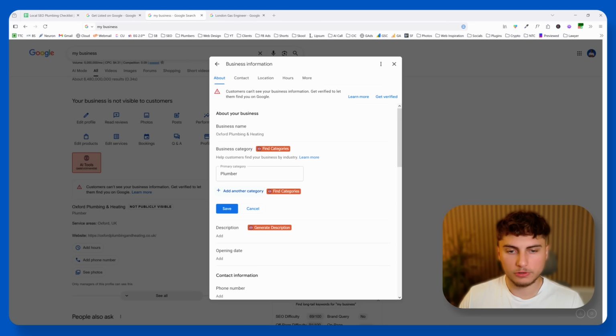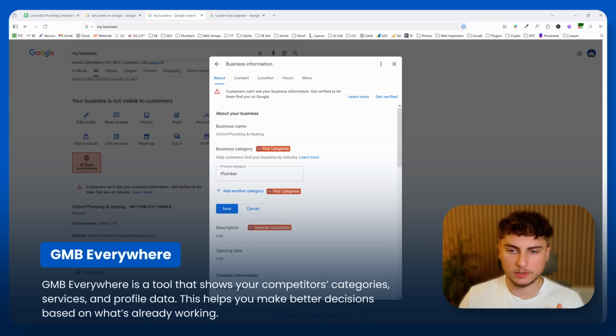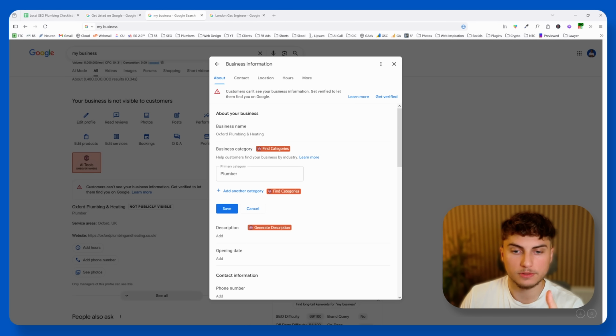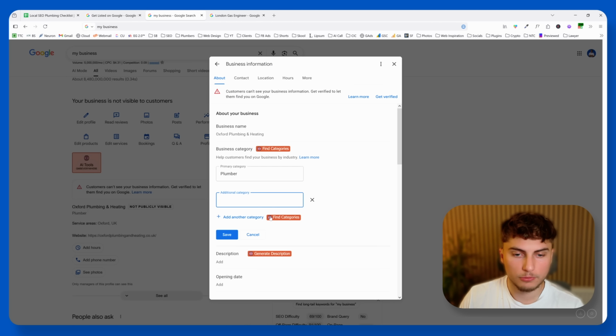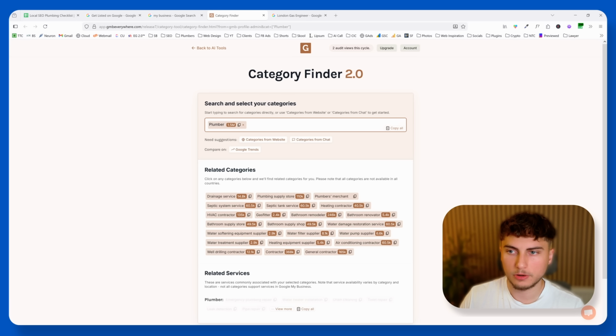And here we can use a completely free tool to do this. It's called GMB Everywhere, and that's where these orange buttons come from. It lets you see popular categories instantly, and it also shows you related categories that you might not have thought of. It's free, you just need to sign up and use it. So over here, if we go ahead and hit find categories, it's going to pull up categories that are related to our primary category.